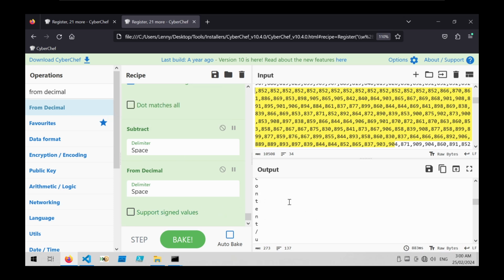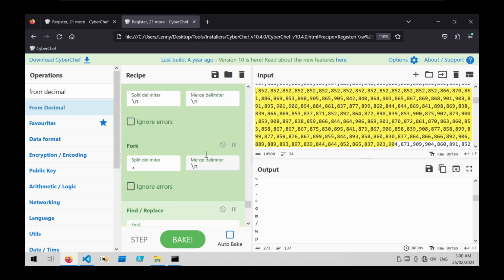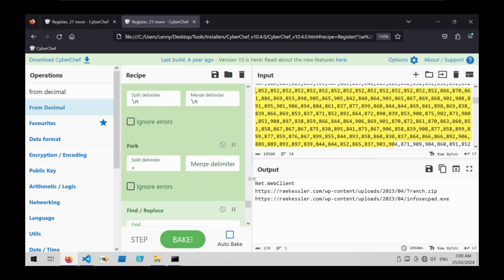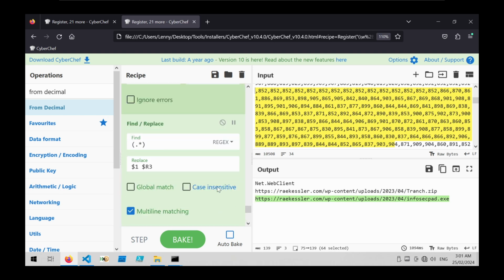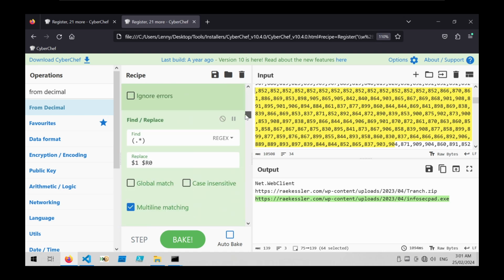Each of these is on its own new line, which I don't want. So I'm going to change the most recent fork delimiter to an empty space. And now we have a decoded Net.WebClient and 2 decoded URLs, which are likely where the next stage of the malware is being downloaded from. And we have a recipe which is working to decode 3 stages of malware, which is around 22 operations.